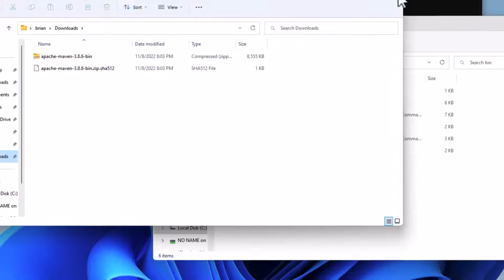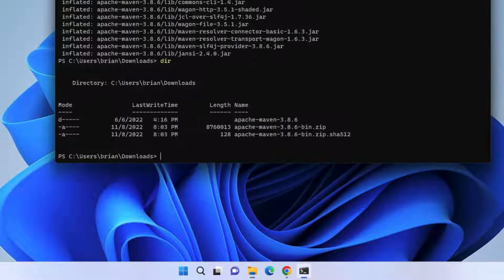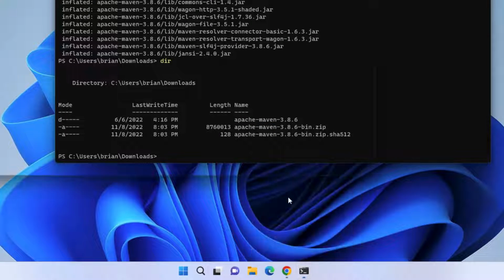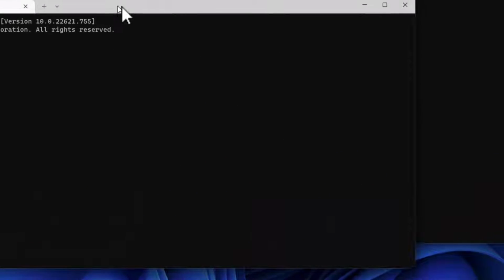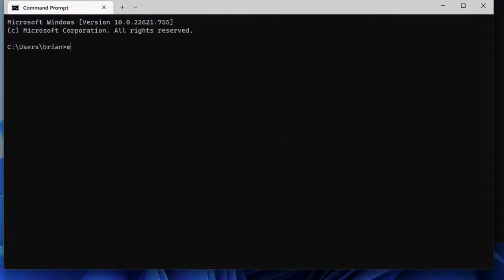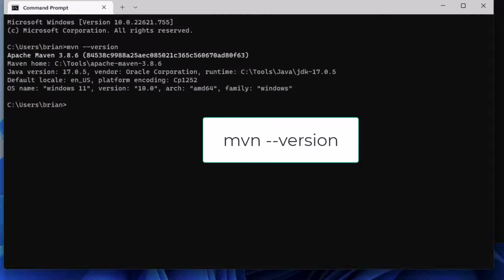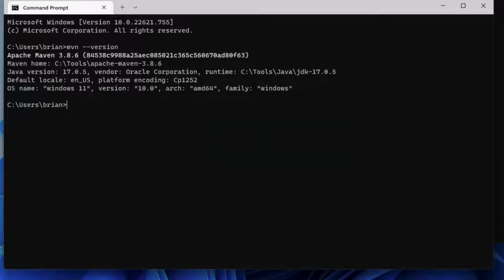We'll close out of our File Explorer windows and open up a new command window to ensure we picked up the changes made to our path environment variable. And now we should be able to run Maven. So if we type in mvn --version, then we see that we've installed Maven version 3.8.6 successfully on our machine.